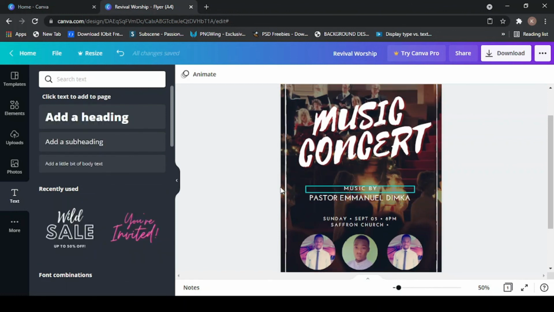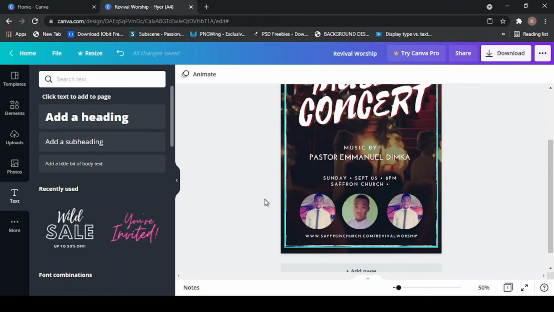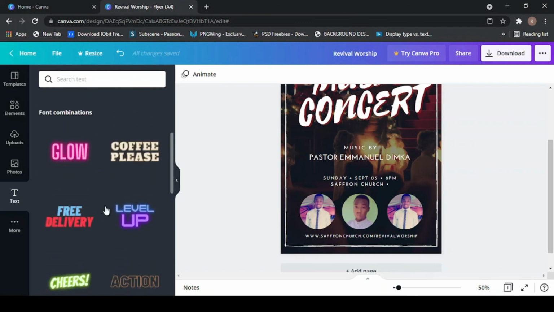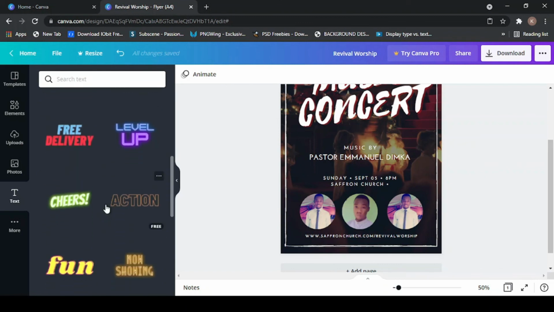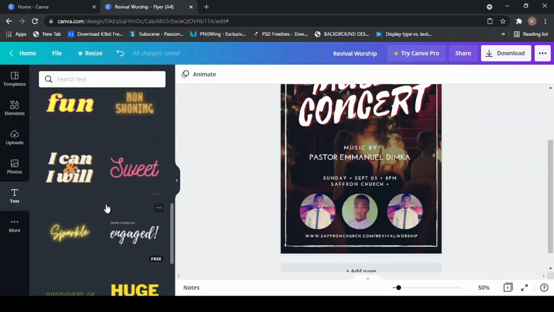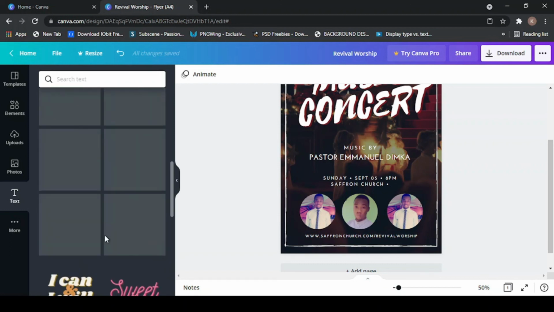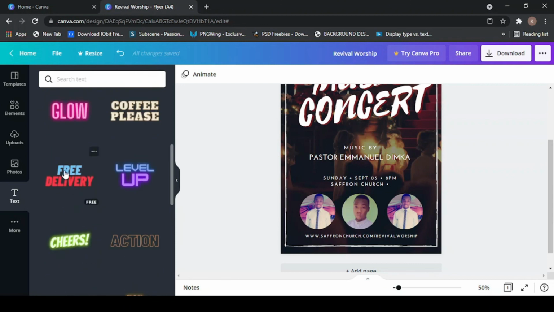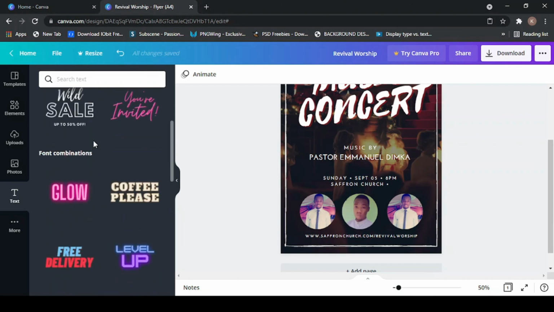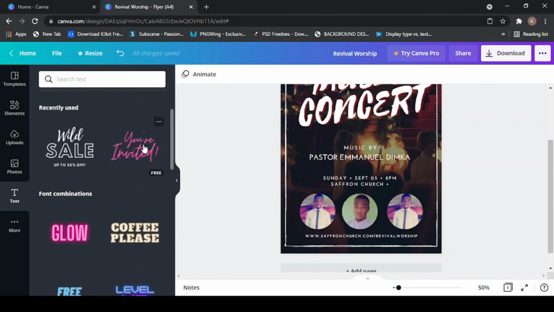Let's say you want to add more text to this, you could put in the text. You can see we have different beautiful fonts right here that you can choose from and edit them. You won't just import them, you could also edit them. This is the fun of Canva. You see how beautiful all this text are.